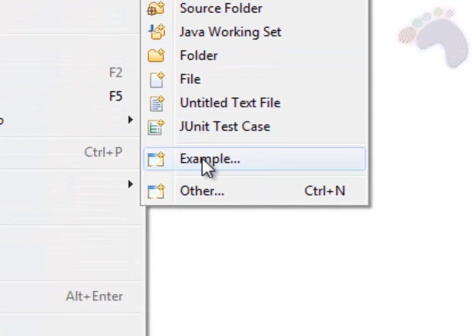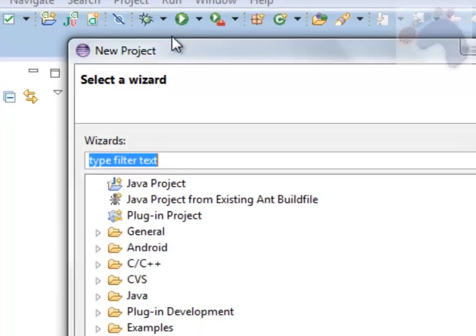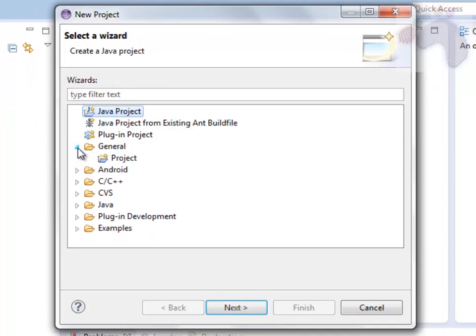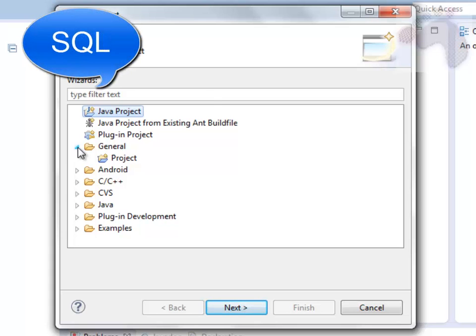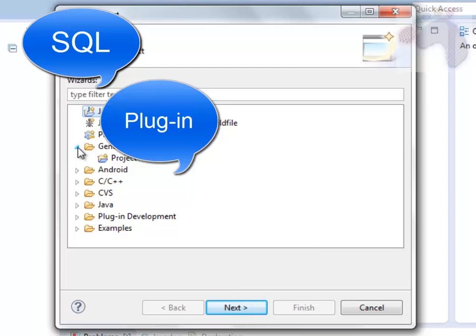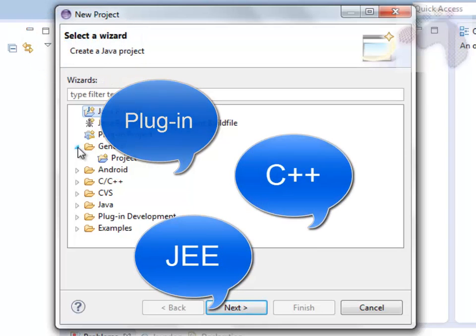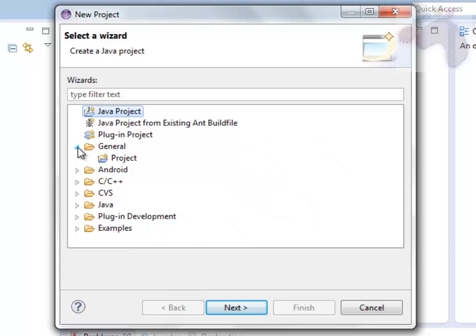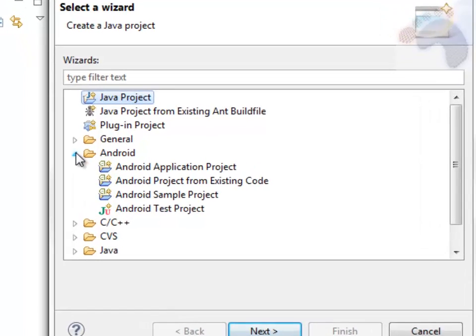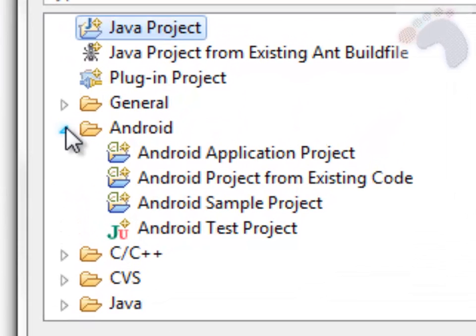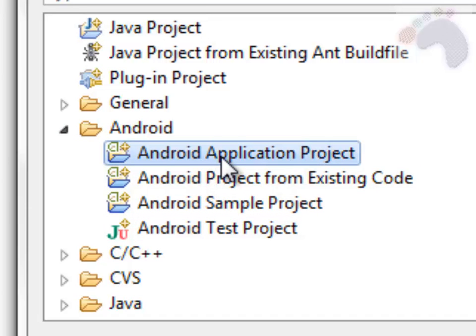And there's also different kinds of projects that we can open. There's a general project that may be anything from a database SQL development project to a plugin development project to an enterprise Java to a C++ project. Really, this is an empty shell template for you to work with. There's C and C++, CVS, you name it. Today we want to work with Android, so this is where we want to go. So we opened the project and we want to select a wizard, which is an Android application project.